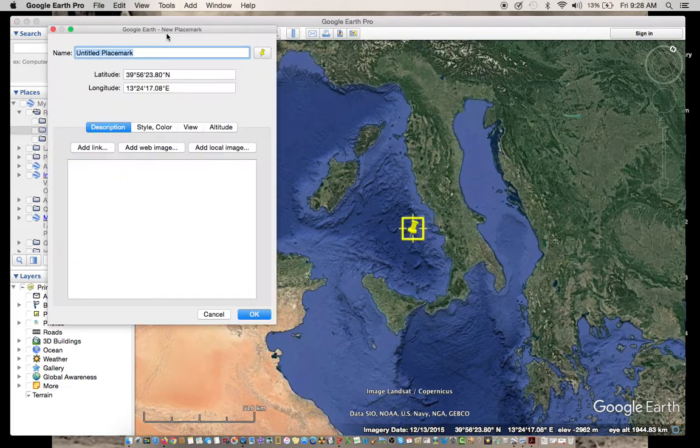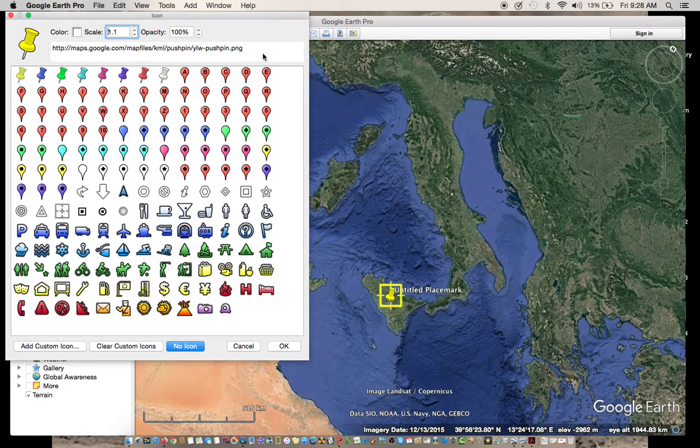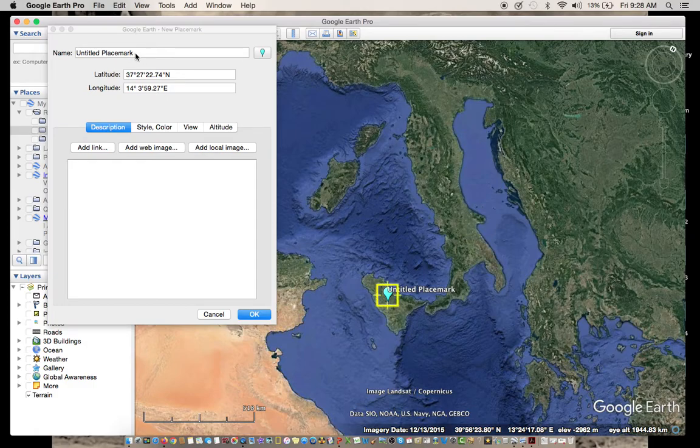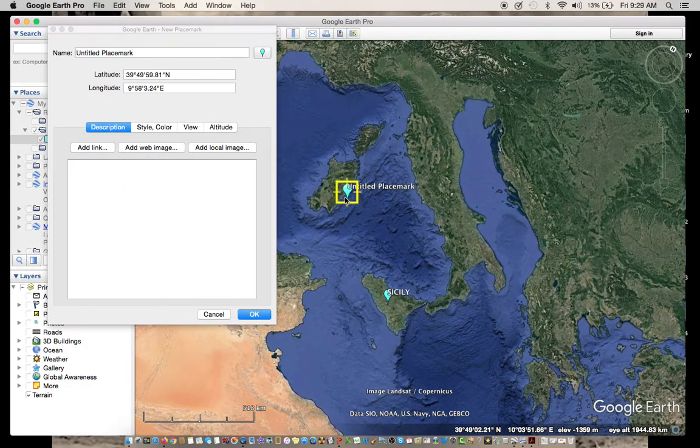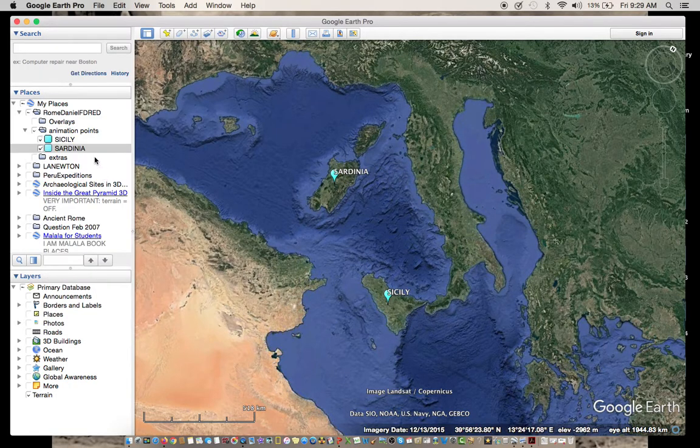So I'm going to take the first one. Let's say I put it in the island. Let's say this pin is going to be always for islands, and you call the island Sicily. So you have your first point, and it goes here. Okay. Now I'm going to create another one, and you continue. Let's say another important point will be the island of Sardinia, and then you say done, and then it goes in the islands.